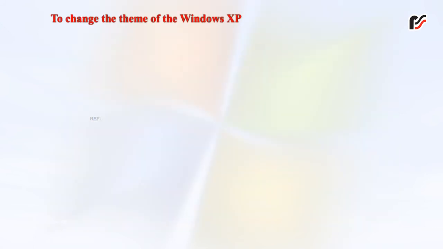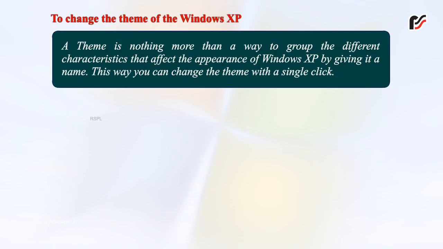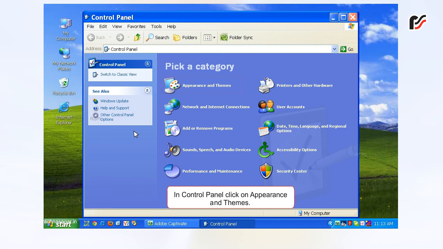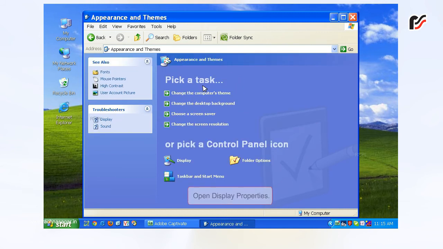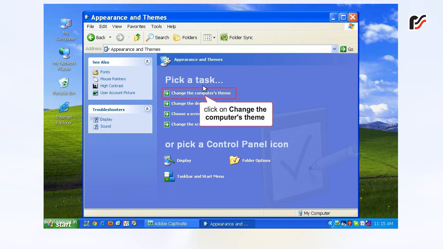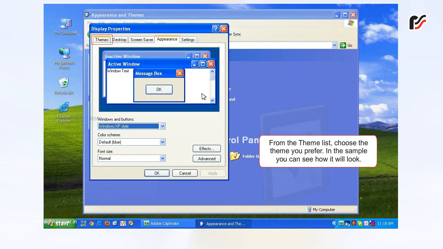To change the theme of Windows XP: a theme is nothing more than a way to group the different characteristics that affect the appearance of Windows XP by giving it a name. This way you can change the theme with a single click. In Control Panel, click on Appearance and Themes. Open Display Properties. Click on Change the computer's theme. From the theme list, choose the theme you prefer.